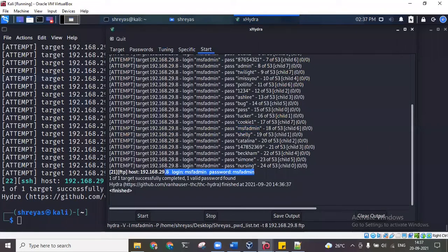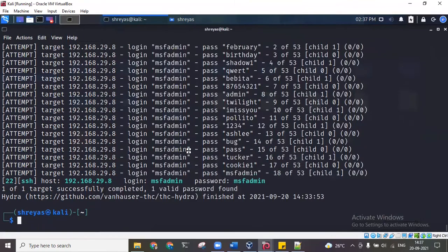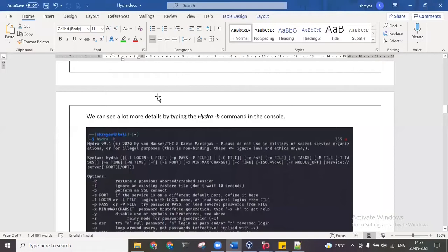By using this tool, we can also crack the username and password of any online website. Suppose I want to access a website and I don't know the username and password for that website. So I can also use the same tool to crack the username and password. So I'll just show you over here. This is the hydra -h command. You can see all the different possible options listed over here.